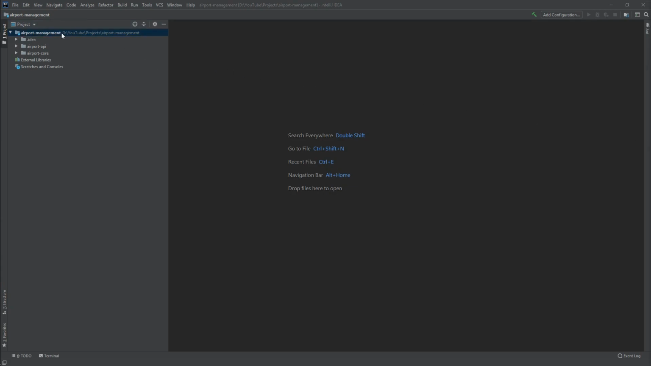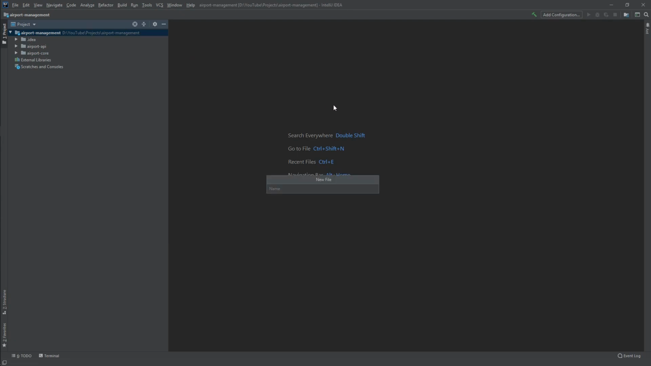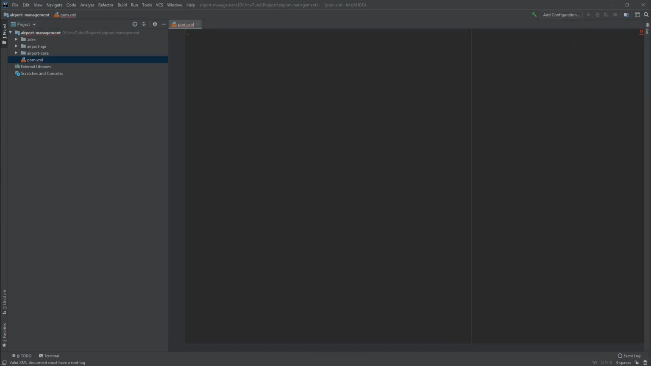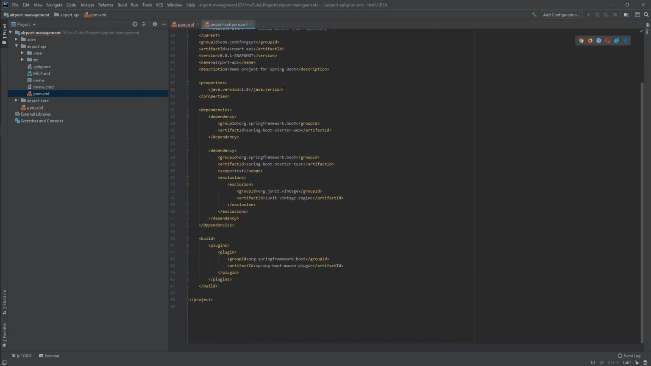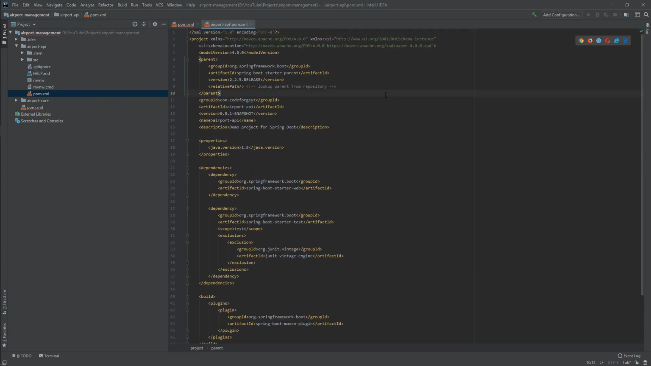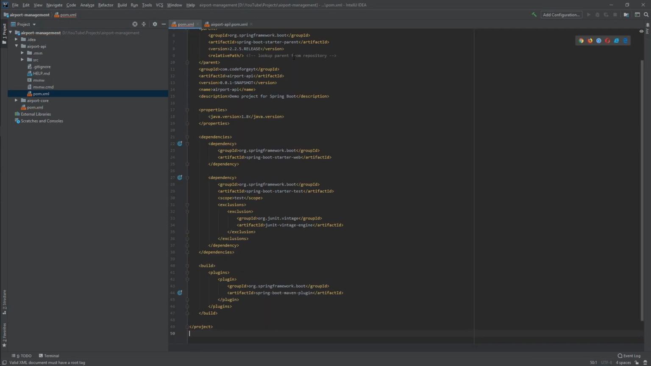To do it, we right click on our parent project, select New File, and name it pom.xml. Let's open one of the POM files from our submodules or child modules. Let's say it will be this one. In the first place, let's copy everything and put it over here in our parent project. So we have the template.